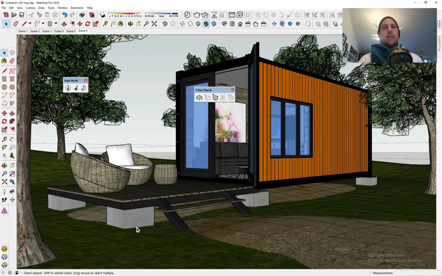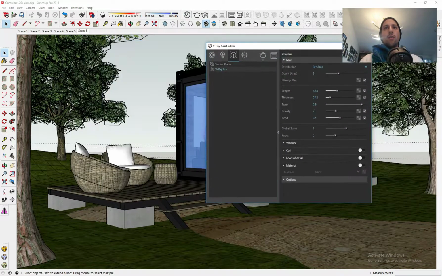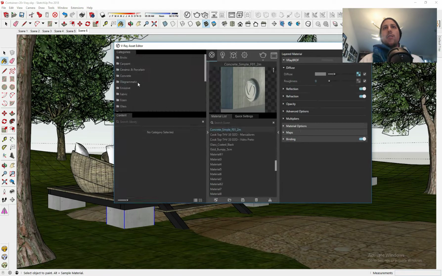Okay, and this I already applied one Vray material, so I just want to let you know. So if I go to the bucket tool and I sample this concrete, you can see it's already a Vray material, and I got it from the collection. So if you can use the collection, that will save you a lot of time. So try to use it as much as you can.